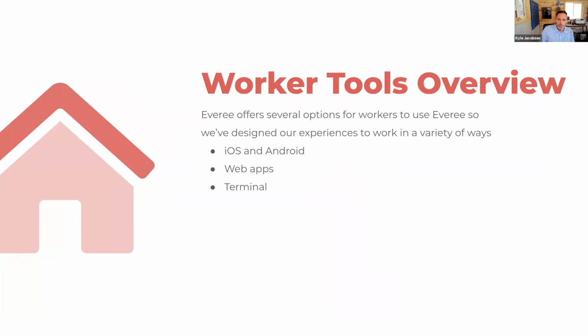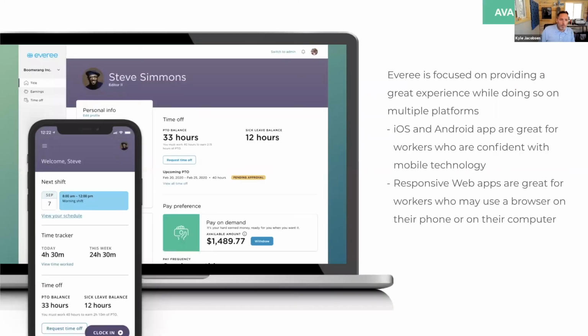All right, the last section that we're going to talk about, just a few slides here: what tools do your workers have available? Look, we design our experiences so that your workers have a lot of flexibility. We realize not all workers are created equal in terms of their familiarity with technology, their availability of smartphones and personal technology, and or your desire for people to use certain tools. So we've created things so that it makes sense for all of your workers.